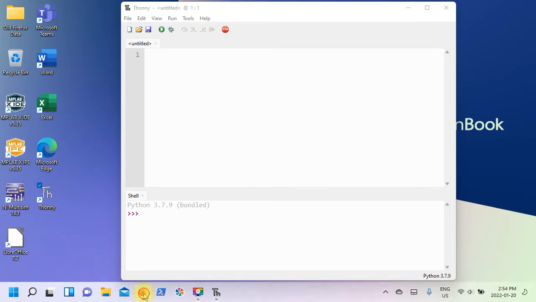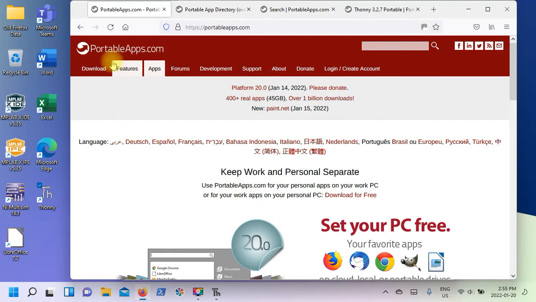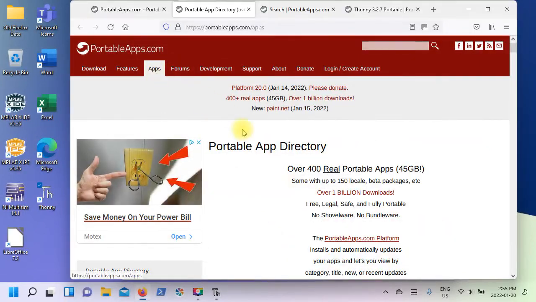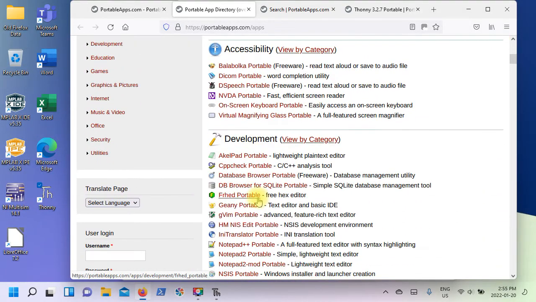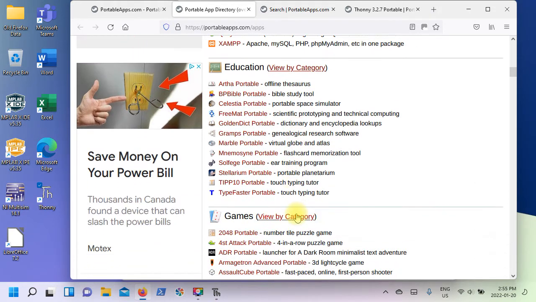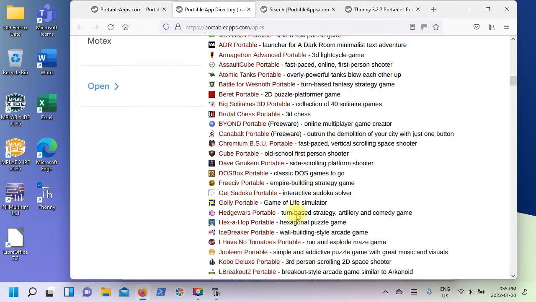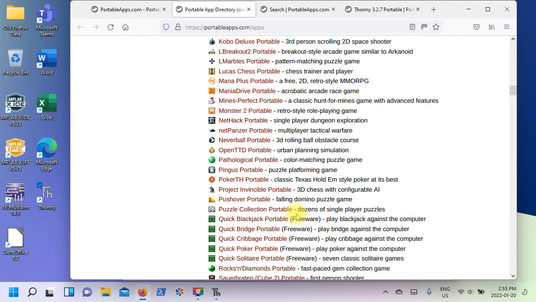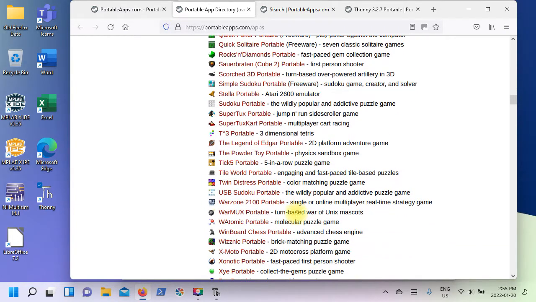If you go to your favorite web browser and go to portableapps.com, this is where we use portable apps for your personal apps on your work PC or for your work apps on your personal PC at home. If we click on apps, we can scroll down the page and see all kinds of apps that have been made portable. When they're made portable, all that means is you can install them to your USB drive, and then when you plug them in another computer, you can run them off your USB drive.